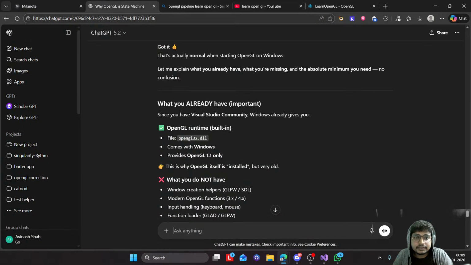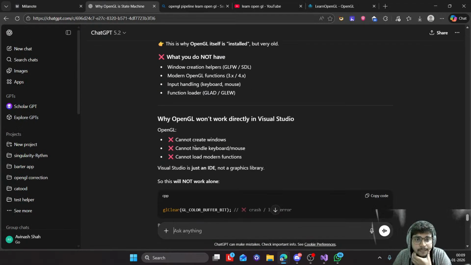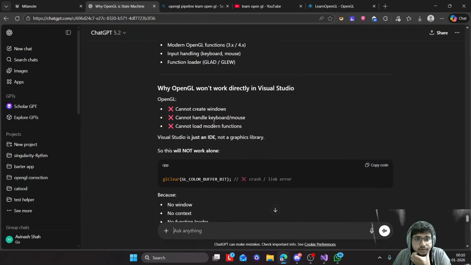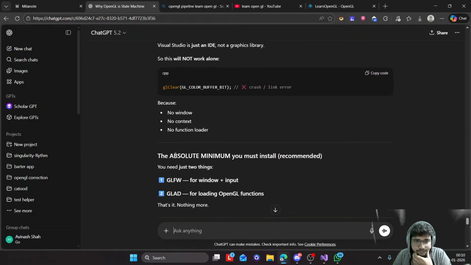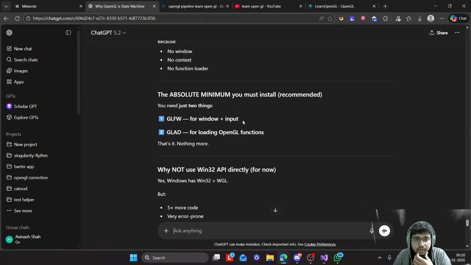So what we have to do is install GLFW and GLAD. GLFW is for the window and input, like mouse input and keyboard input, and for the OpenGL functions we will use GLAD.